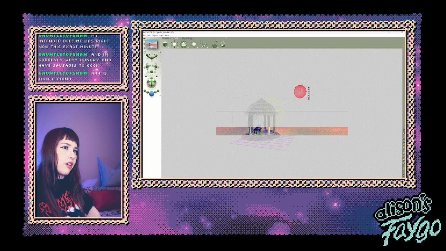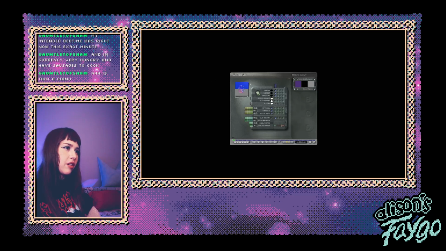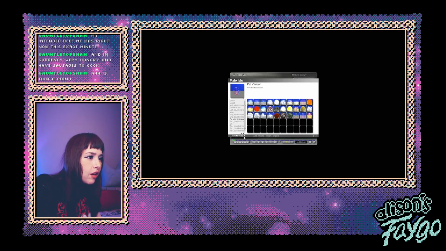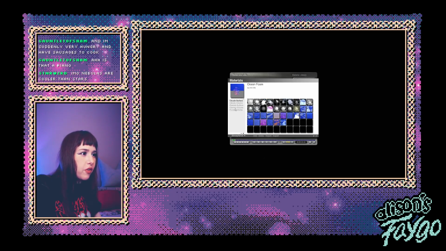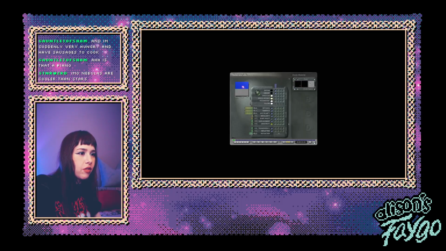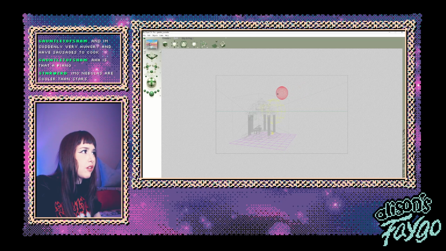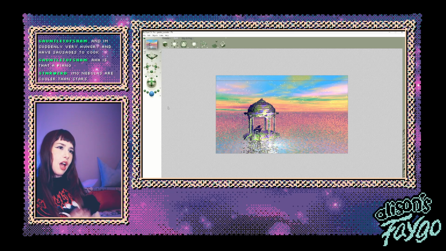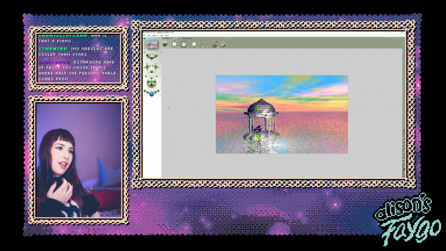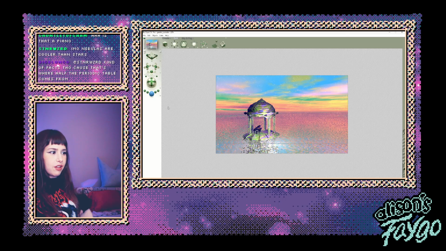All right. I'll quit being so experimental. Okay, we need to go in atmospherics and we just need to throw these clouds up for the sake of getting something. Yeah. It's better when it's glittery, isn't it?